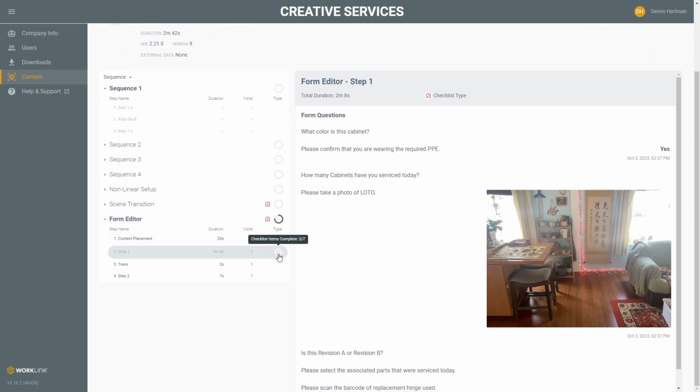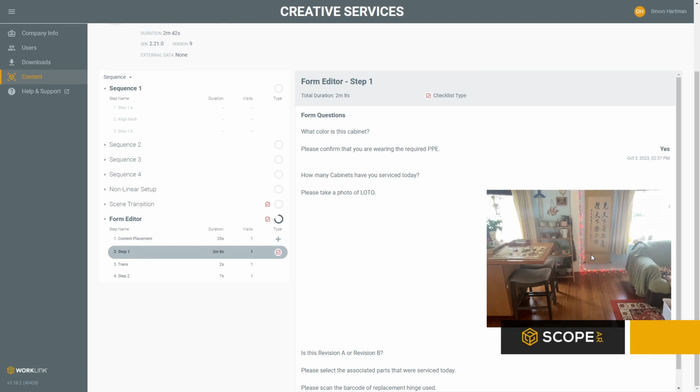We see that 2 of the 7 form questions were answered, that being our checklist and our photo that we took and uploaded to our CMS. All of this information and more can be easily accessed using our API to better integrate within your own systems.